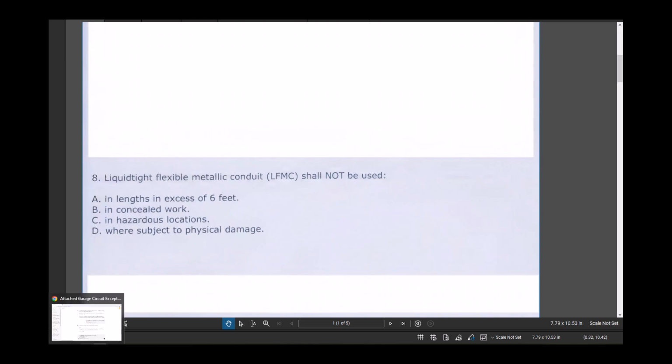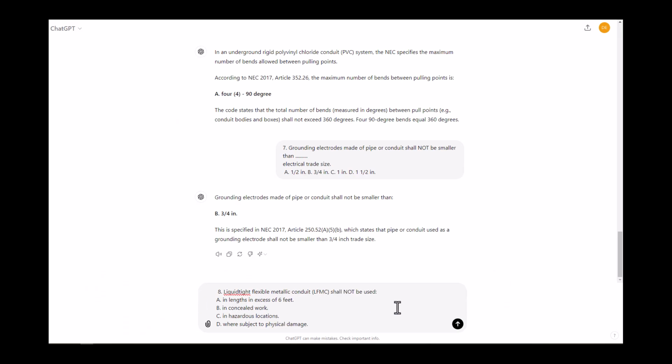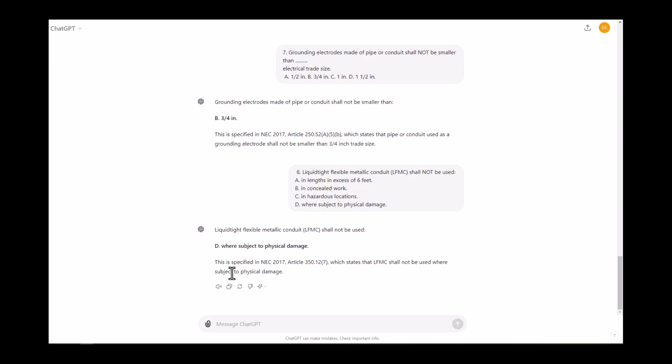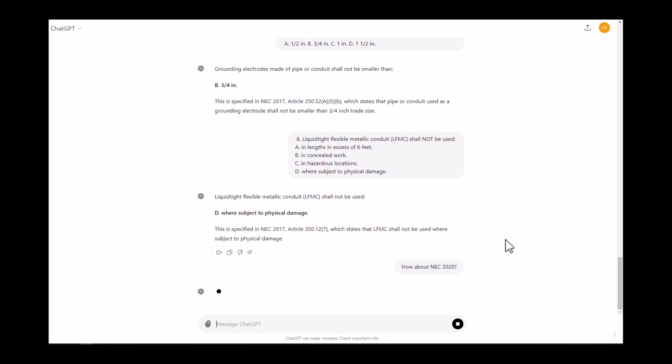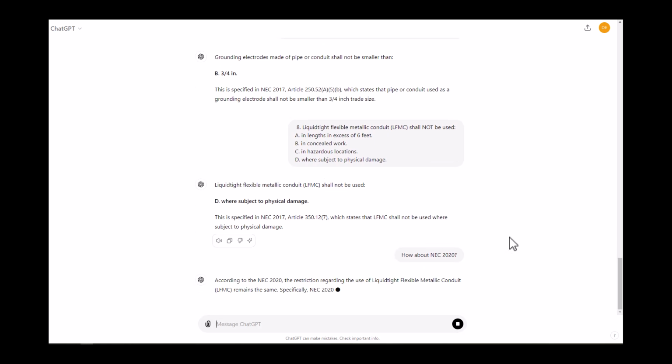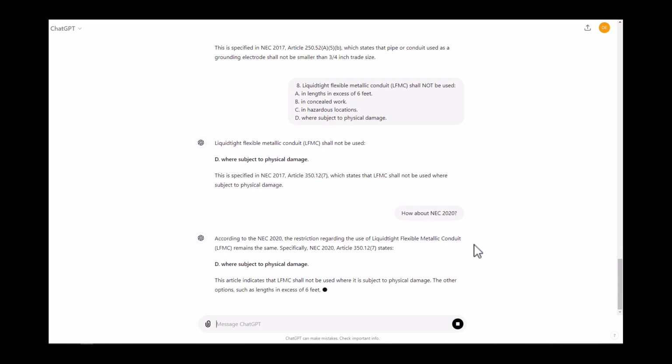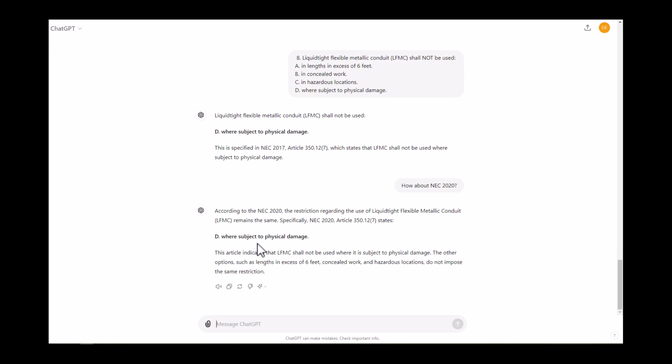Now we go to ChatGPT to see the answer, and we have D, subject to physical damage, which is the correct answer, but the article is wrong. The article is based on NEC 2017. I already asked ChatGPT, how about NEC 2020? Let's see what the answer is. It gives us the same answer, but still the article is wrong.